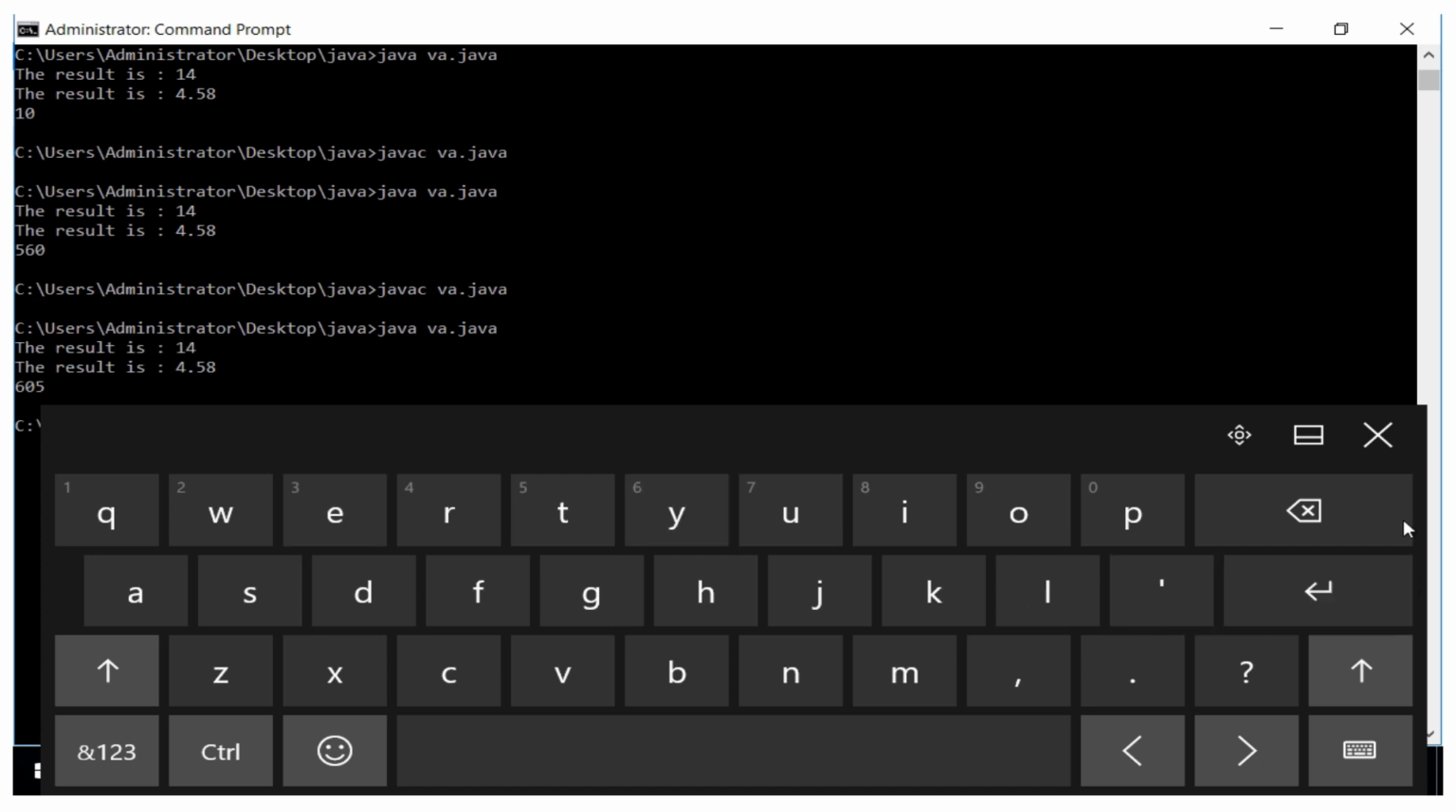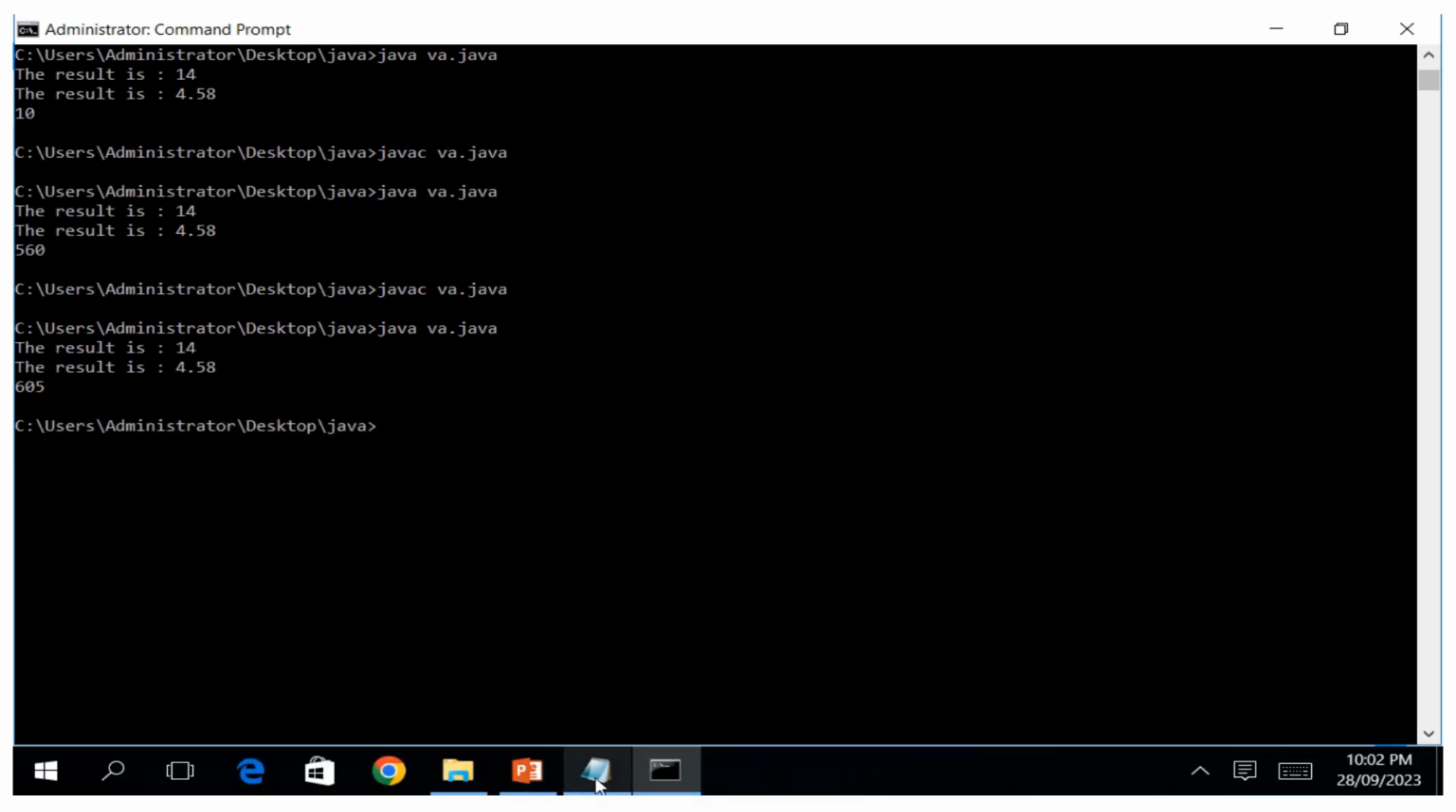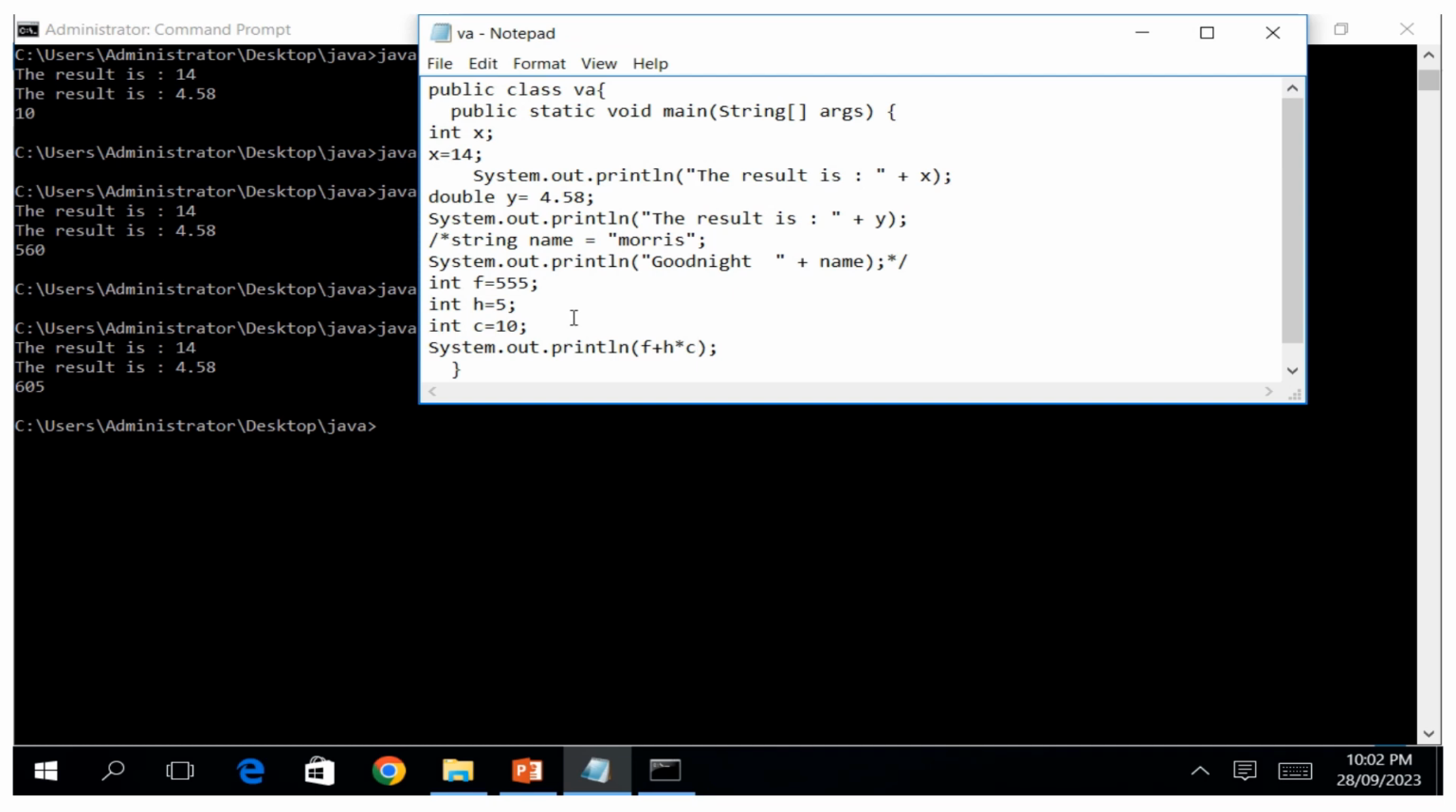And here we have the result now, which is automatically, if you apply BODMAS here, we know that multiplication comes before addition, so we are supposed to come here and multiply h and c, that is 5 multiplied by 10, which is 50, then 50 added to 555, you get 605. And that's how you can have the variables, and then maybe do some applications with them or store some information with them.